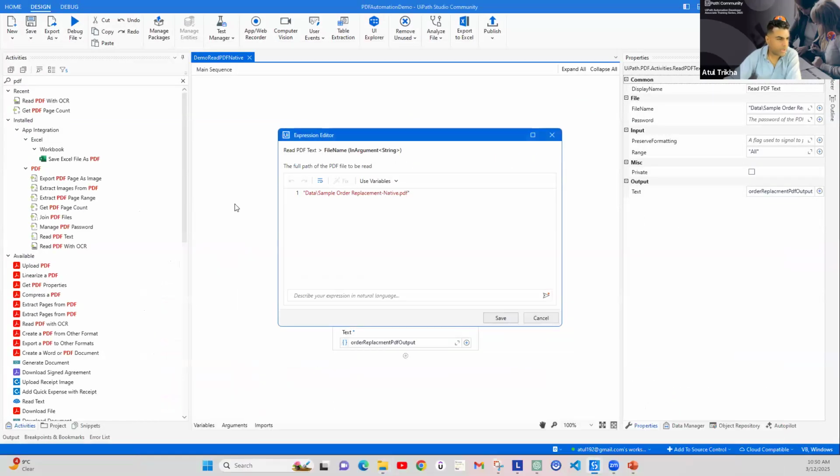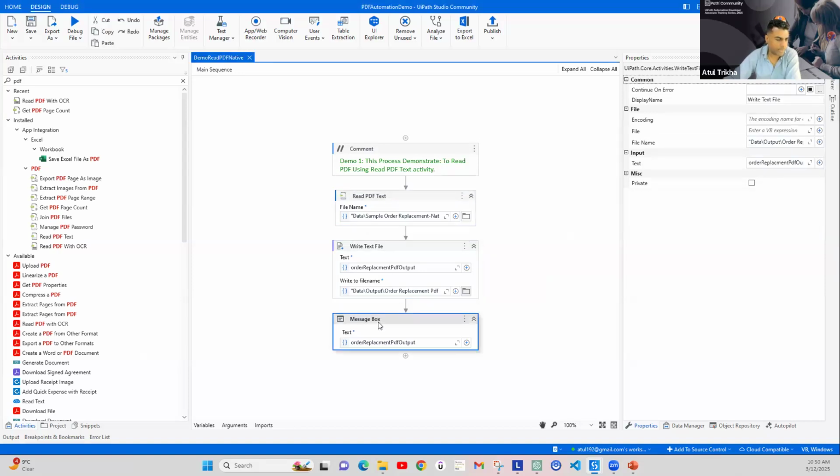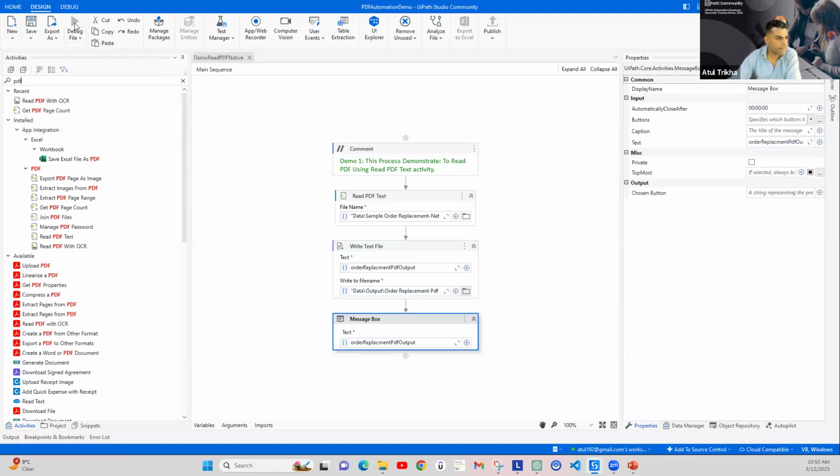And like I mentioned, what this process is doing is reading the text from this PDF, writing it to a text file, and showing whatever text is extracted in a message box. So let's run this activity.